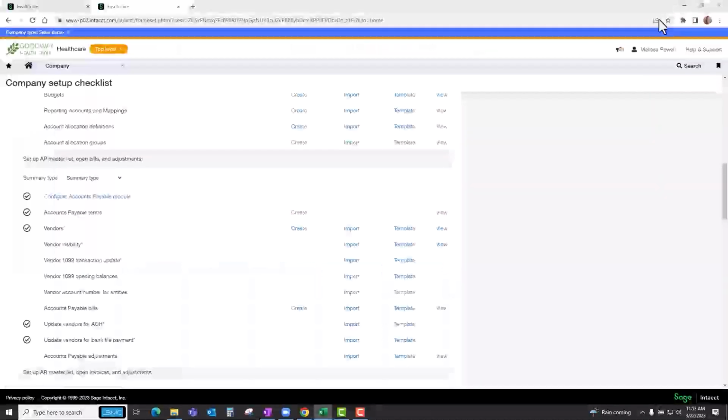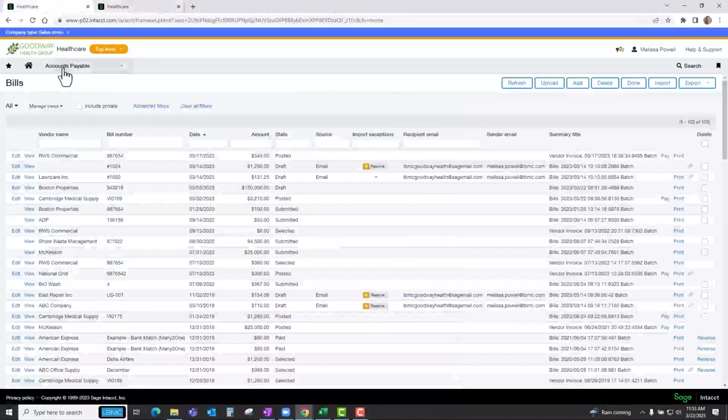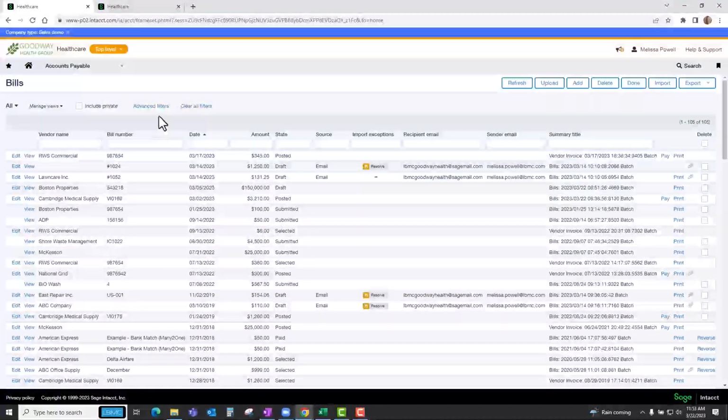And when you import those, of course, it's going to drop the bills into this bill listing screen right here that you have imported. So that is another option as well.